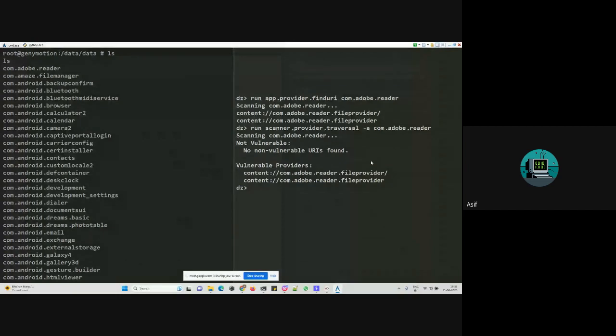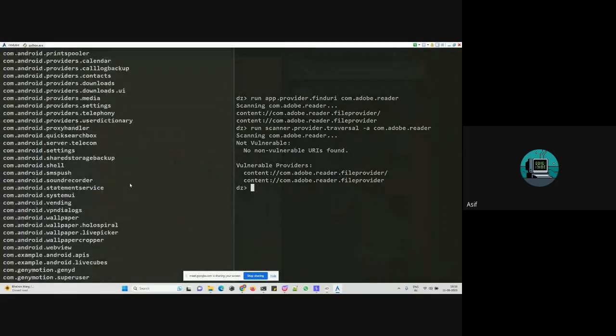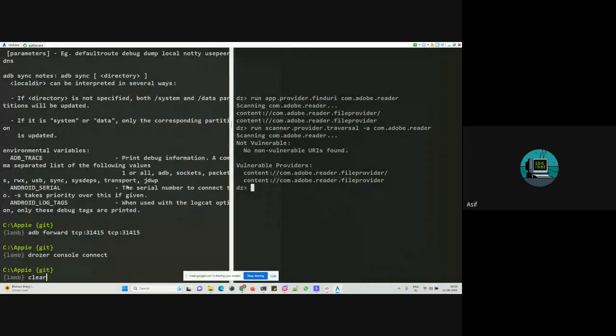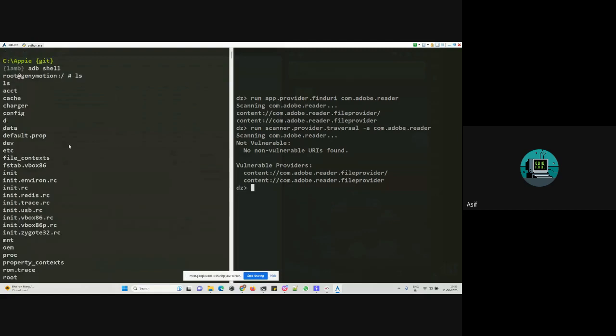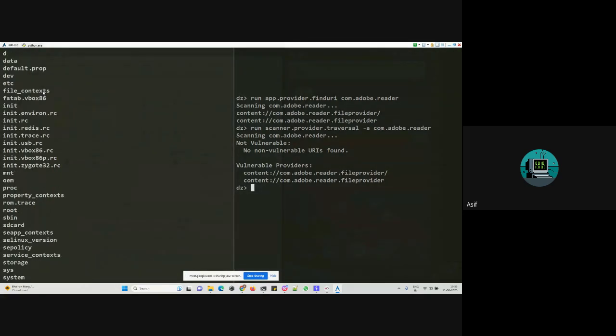Now what could we do? If you go back and look here, let me just type adb shell and go here. Now we have a lot of files, right? If the application is vulnerable, we could simply read any of these files.